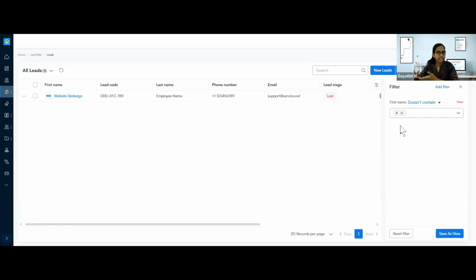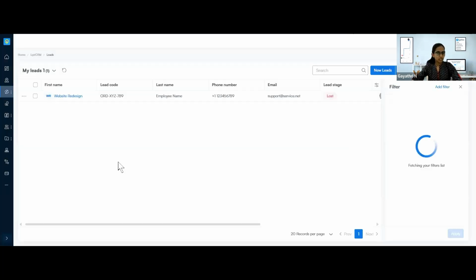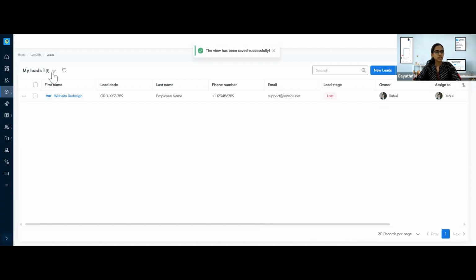So every filter that I create, I can save it as a view for easy access. So I click Save as View and I will say "My Leads," and once it's saved, this view is actually saved. So you don't have to come in every time and create a filter to see your particular data.